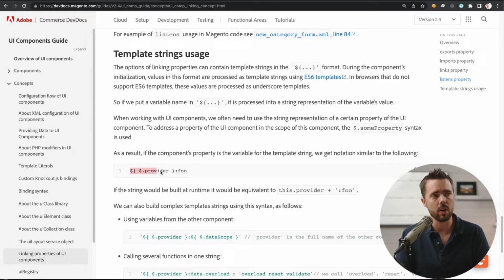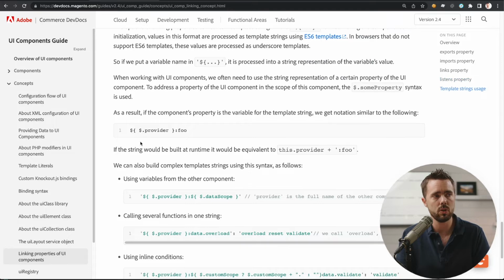So we have our $ squiggly brace. And you'll notice it specifically talks about the ES6 templates, and that basically those don't work, but these are substituted out. So what happens is inside of one of these template fields, $ is basically translated as this.provider.